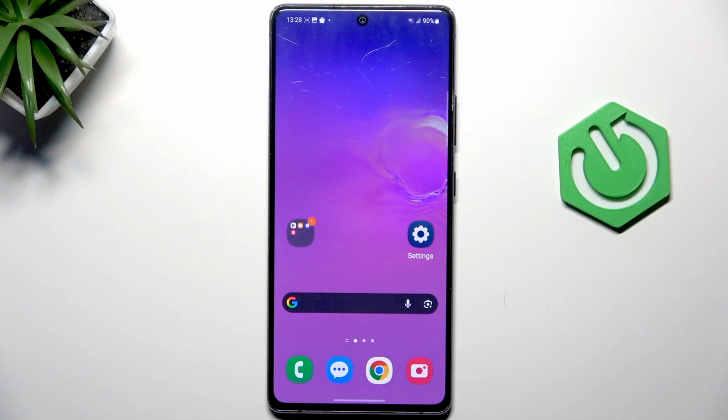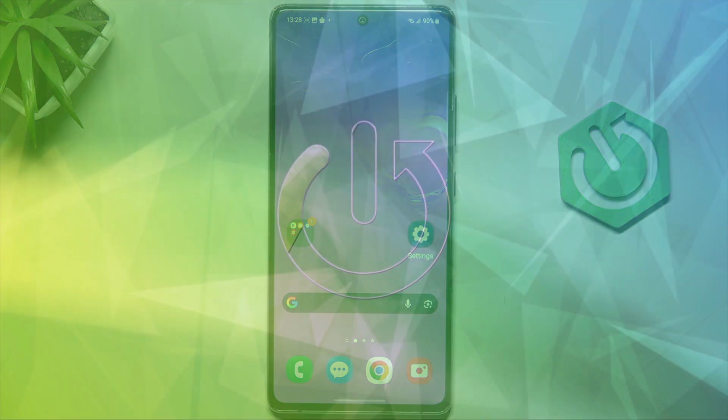Hi, it's Resizing, and today I'll show you how to customize the home screen on Samsung Galaxy S10 Lite.